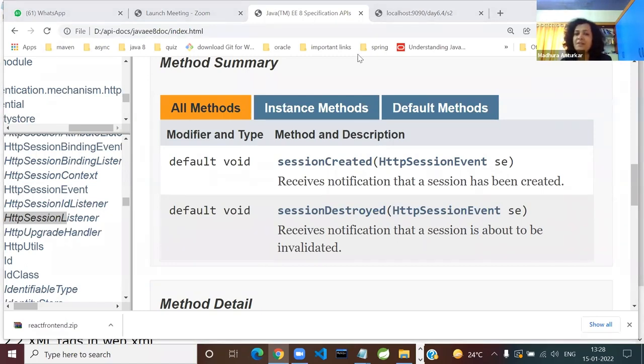Answer of who? Method invoker typically. Programmer or web container? Who is going to call this method, the sessionCreated method? No idea, no clue? Take a pick, programmer or web container. Guys, it is a web container, not the programmer.